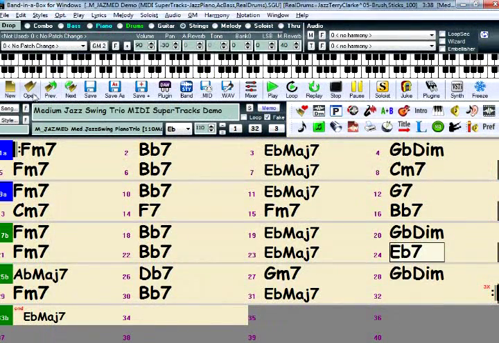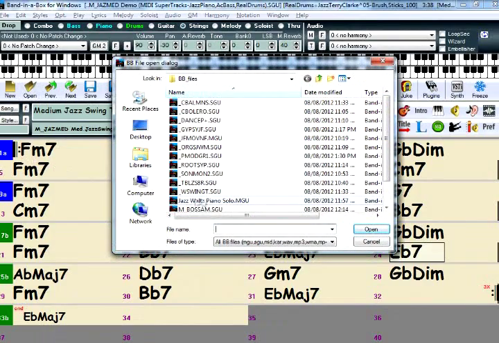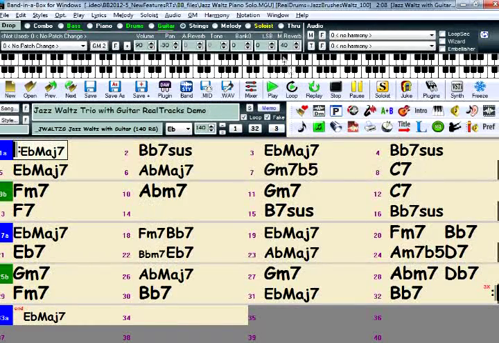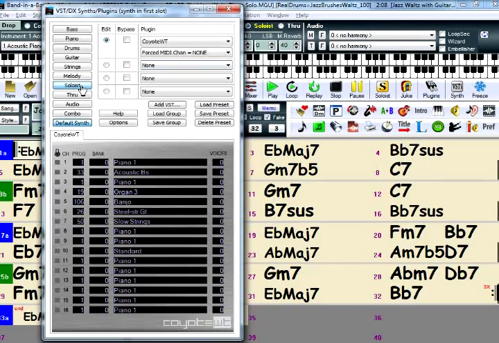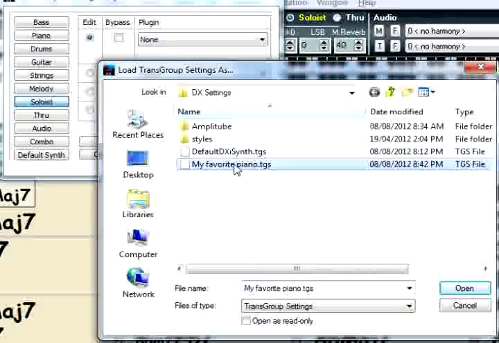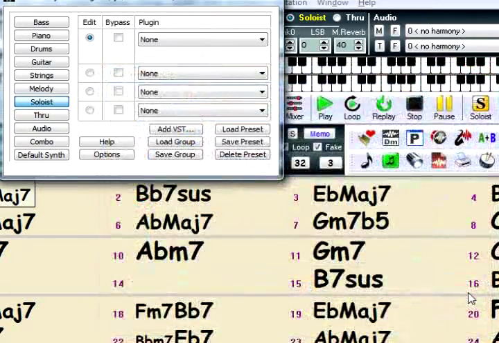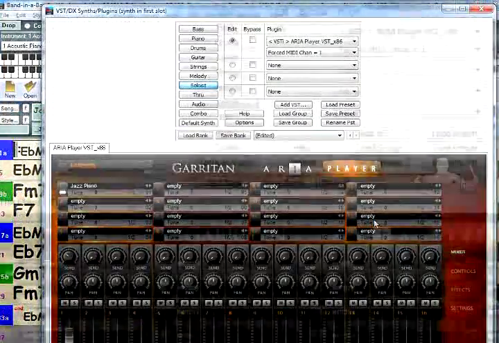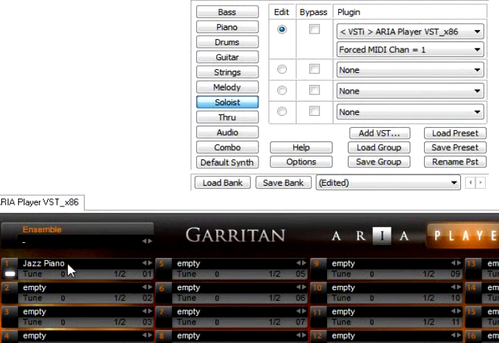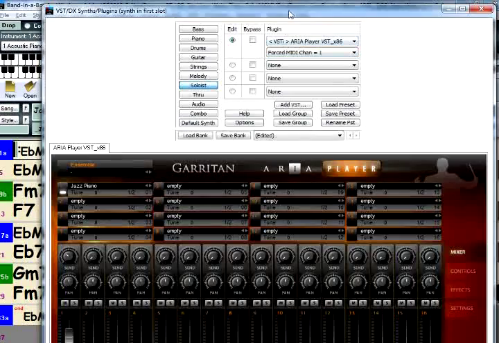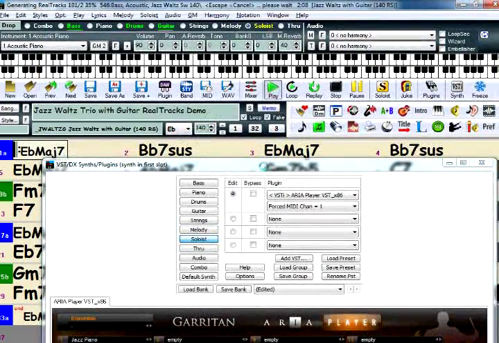I'll now open another song, a RealTracks jazz waltz with a MIDI piano soloist. Now, the soloist is a completely different track that usually sends on a different channel. But if I load that preset I saved, we can put that out of our mind completely. The piano in the Aria Player loads on channel 1, and the force channel setting forces the soloist to channel 1, so we don't even have to think about it. It just works.